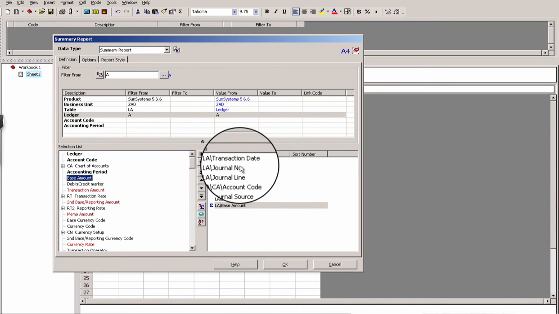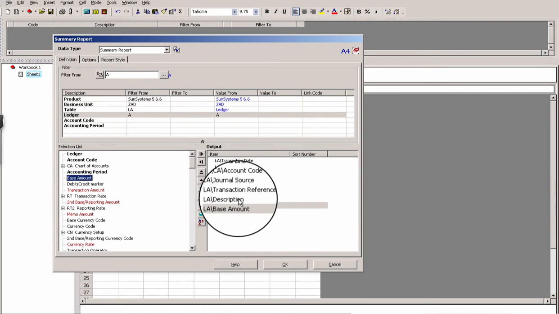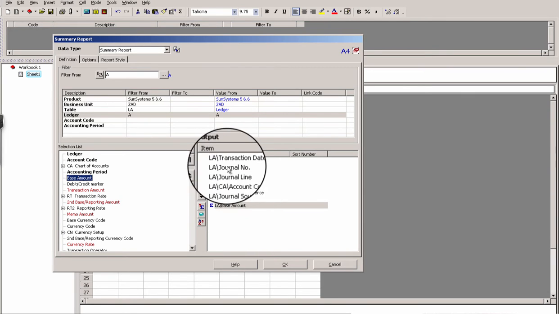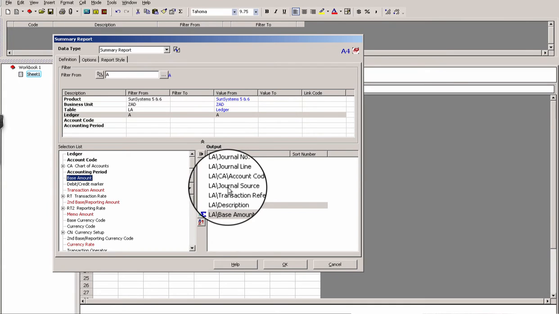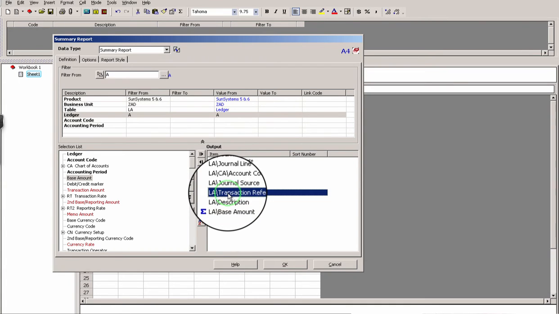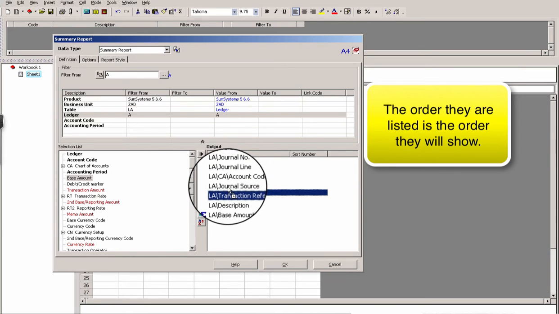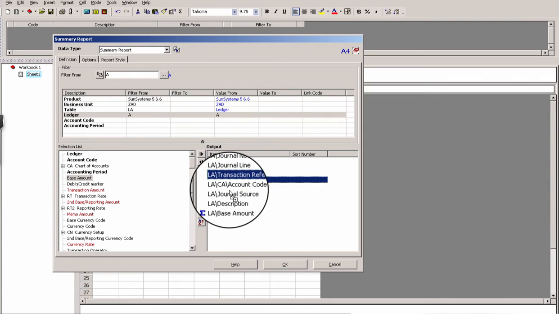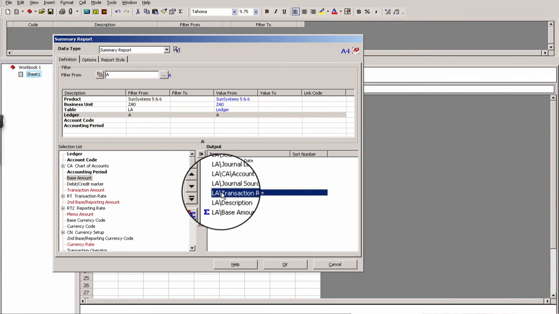And so right now these are the columns that will be in our report. These are the column headings for each of our columns, and the columns will appear in this order. So we can change things around any way we want to. So we could take transaction reference, I left click that and pull it up and move it to where I want it. You can also use these buttons here to move them up and down.